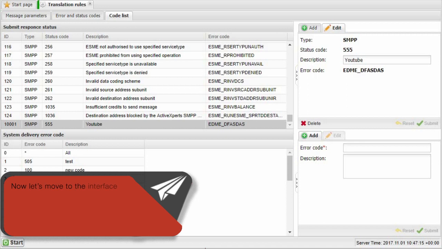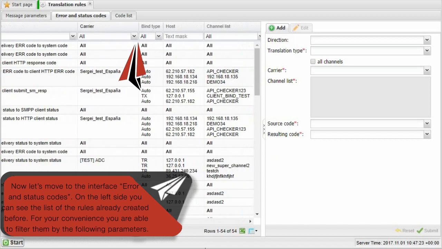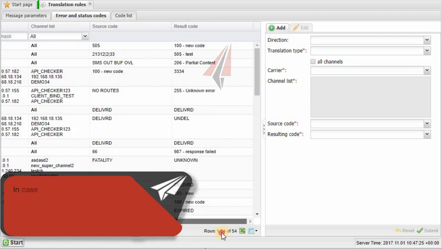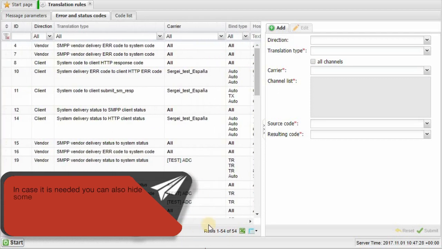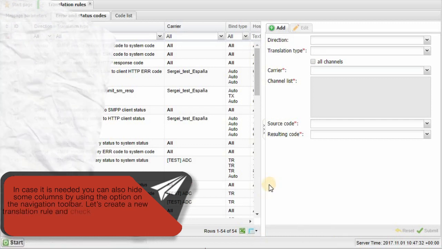Now let's move to the interface error and status codes. On the left side you can see the list of the rules already created before. For your convenience you are able to filter them by the following parameters. If it is needed, you can also hide some columns by using the option on the navigation toolbar. Let's create a new translation rule and check all fields.